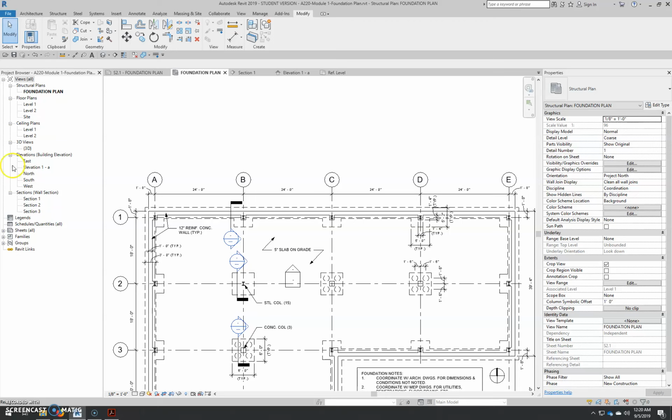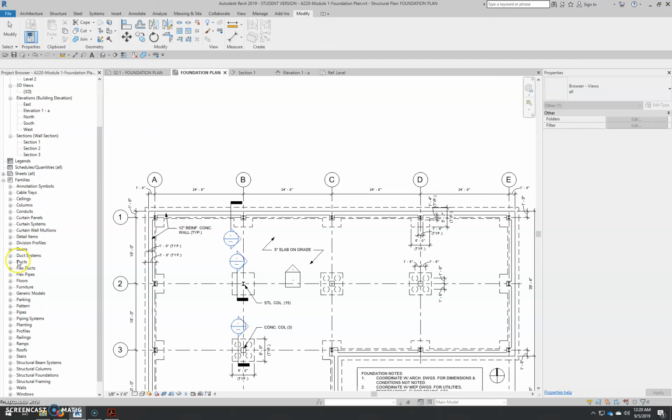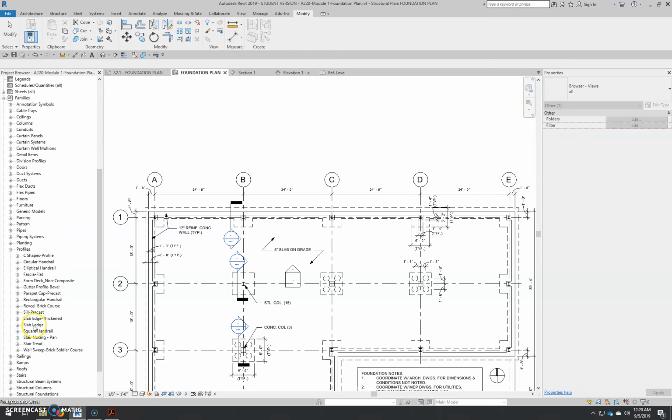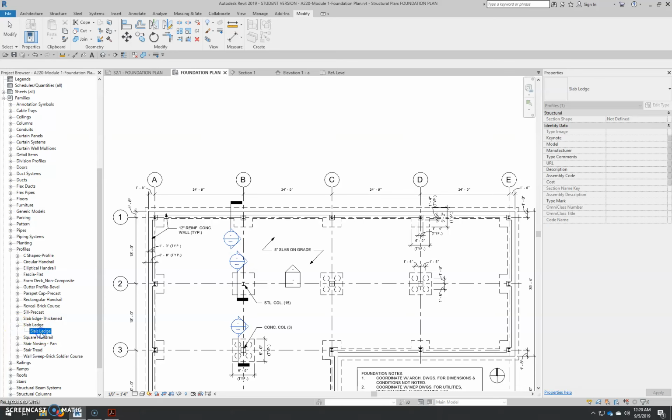Now if you come over to our project browser and you expand the families section and you come down to profiles, you'll now see a Slab Ledge profile. And it only has one type. It only has that 6 by 10 type. We could create new types if we wanted to, but for now we just need this one.